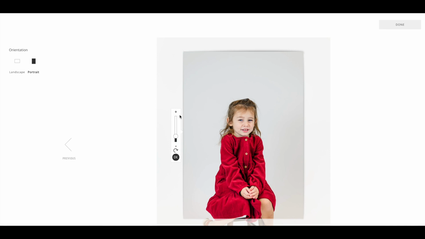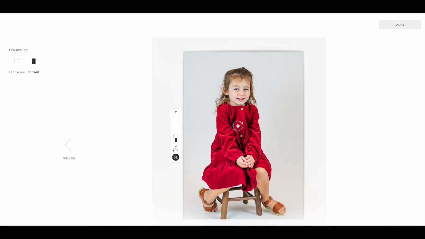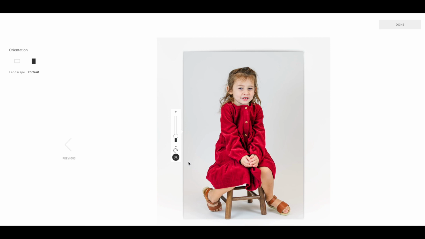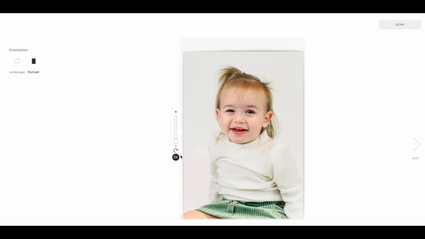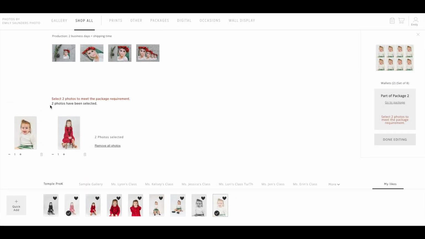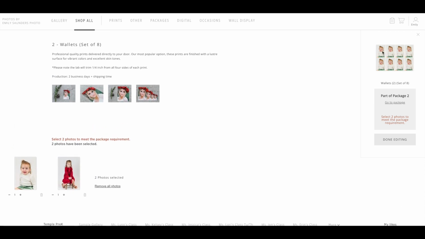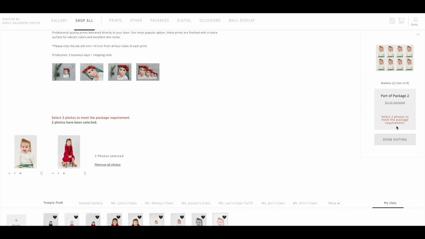So you can use this bar up here and then just drag your image to where you would like it and then click OK. And I can look at the previous, which is my photo of Hannah. Okay, and there's sweet Hannah. And I clicked OK. You can also change it to landscape, but I'm keeping both of these in portrait. Okay, so I've got my 2 photos, and it does instruct you to select the 2 to meet the package requirement. And again, we're looking at wallets, and you can see over here on the right-hand side at the top what it'll look like. So I'm going to click Done Editing.